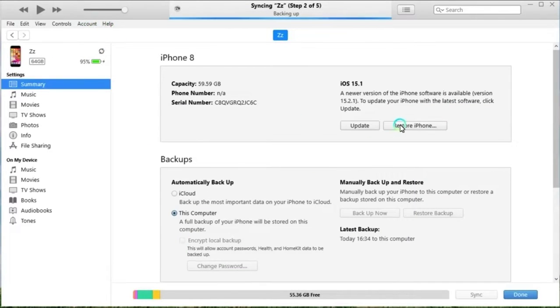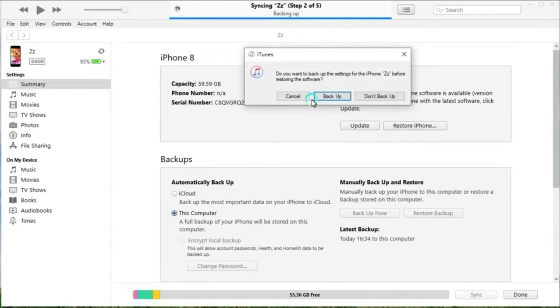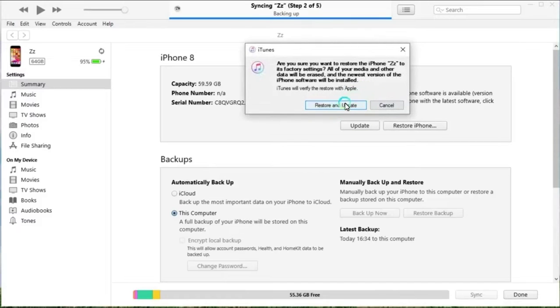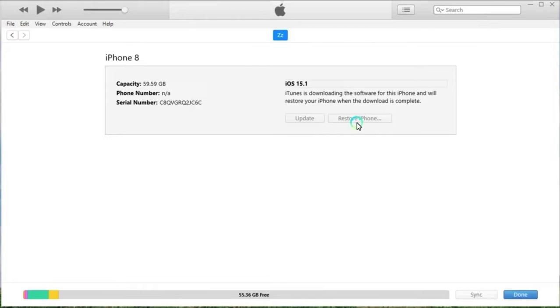Click on Summary later and press Restore iPhone. To confirm your choice, click the Restore button again. iTunes will wipe your device data and restore your device to factory settings. After restarting your phone, you just need to reset your iPhone.